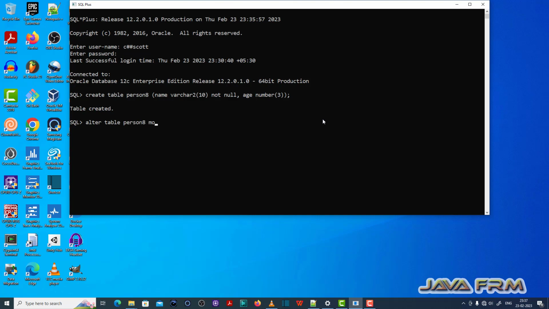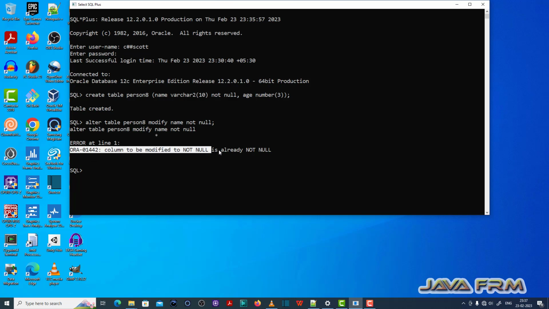Okay, now alter table person8 modify name not null. Okay, so ORA-01442: column to be modified to NOT NULL is already NOT NULL.